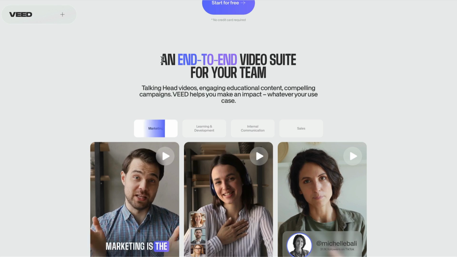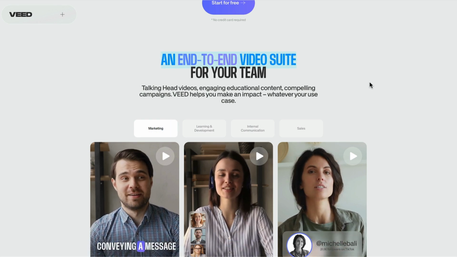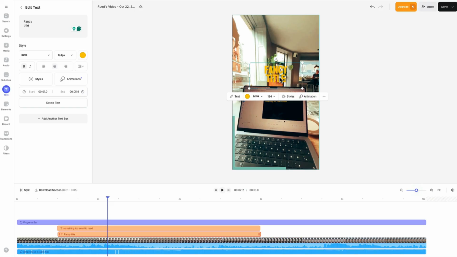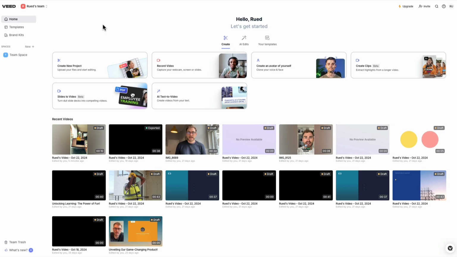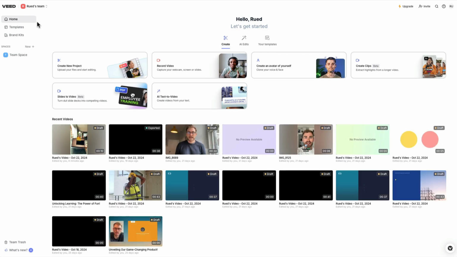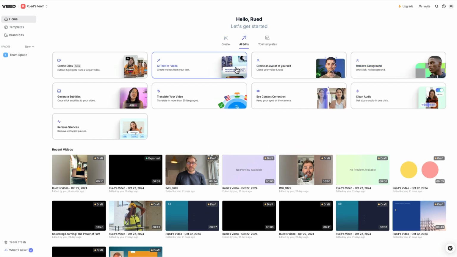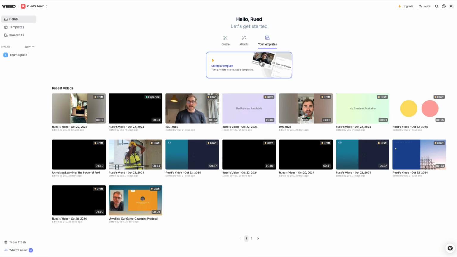Veed calls itself an end-to-end video suite, so we expect a lot from the get-go. While using it, I grew increasingly fond of this tool, but I still ended up confused. Let's start with the broad strokes. There are 2 ways into Veed. First one is what you meet when you log in and land on Home. Up top, you are nudged to start creating in a few default ways by using some of their AI features or by creating your own template.